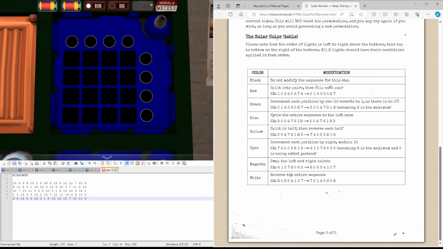Up next we have white, which is reversing the entire sequence. So we have 9, 11, 10, 7, 15, 12, 13, 8, 1, 3, 16, 4, 5, 14, 6, 2. Black, which is do nothing. And then red, which is swapping pairs.